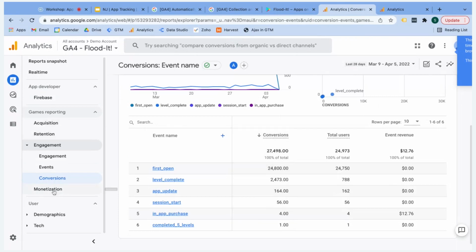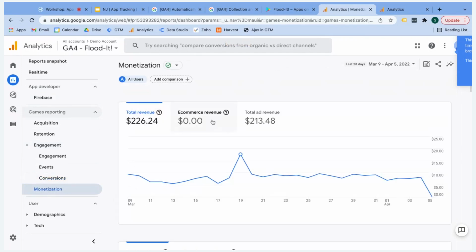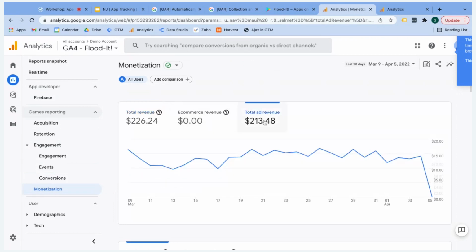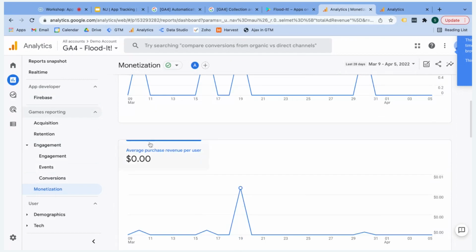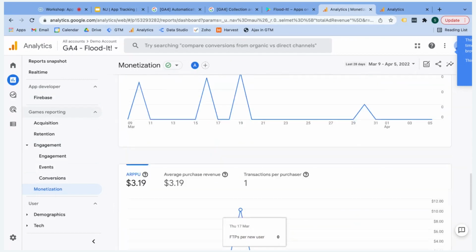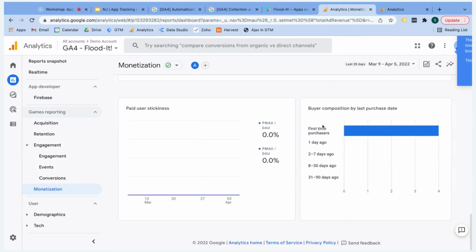Cool. Then monetization. So you'll see that this does have total revenue, e-commerce revenue, and ad revenue. It is a little tricky to get both of them together because there is a scaling difference between a purchase and an ad revenue, depending on your business model. But you'll see that here you can do purchases, and then there should be ad revenue at the bottom. Average revenue per user, paid user stickiness. So this shows this specific app is focusing on purchasing, but it also has ad revenue, which is quite cool.